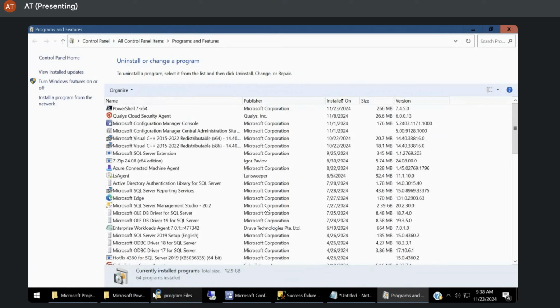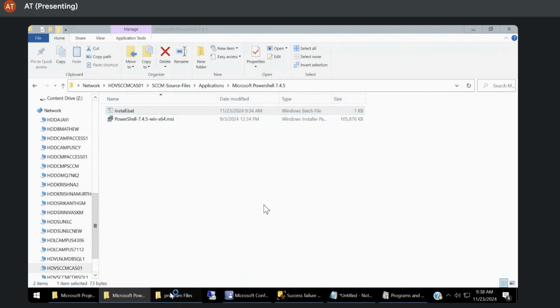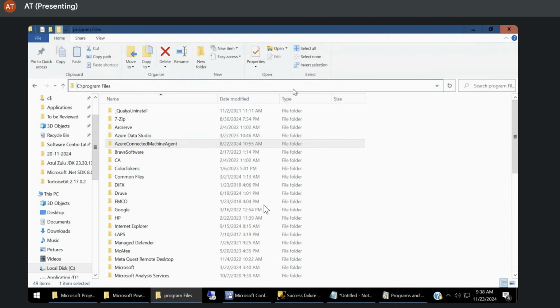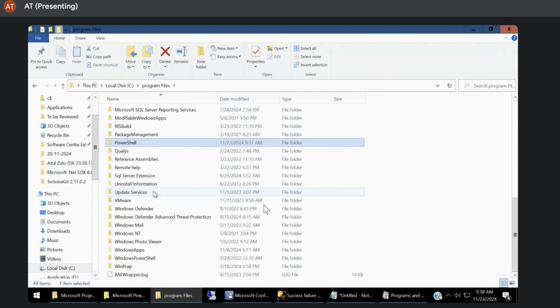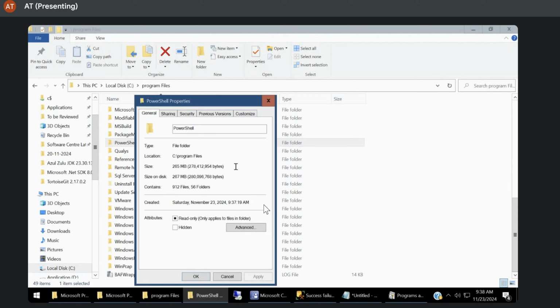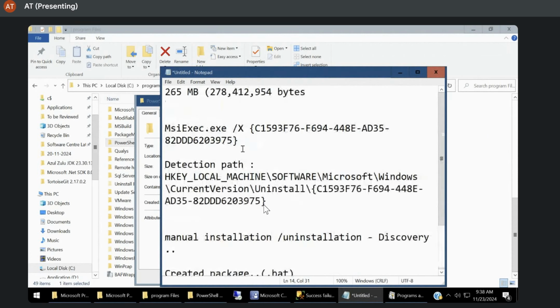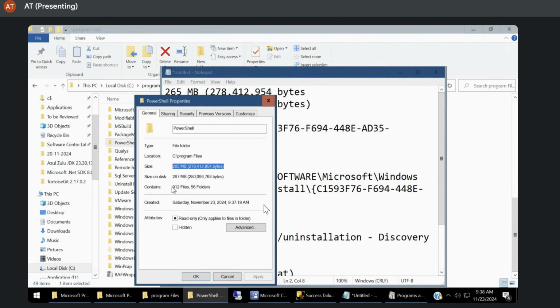So what is next? You have to go to the installation directory, check for the PowerShell folder, and check the number of files. Again, you have to check the files. See, this is the exact thing. Your package is also placing the same number of files and the same size. If needed, you can also note it down, or this one also contains files.